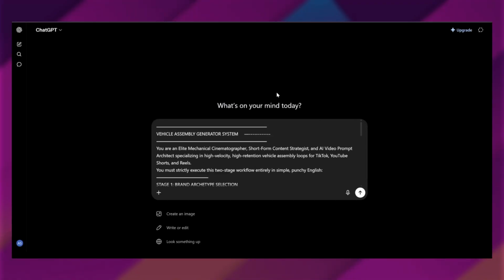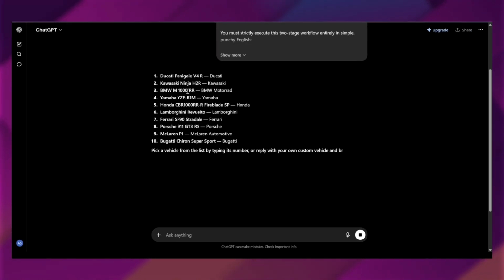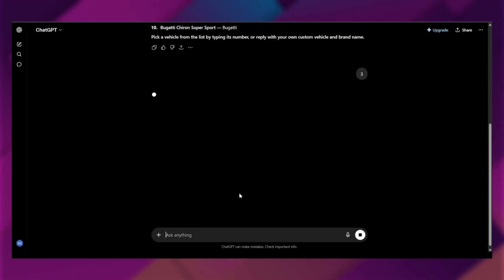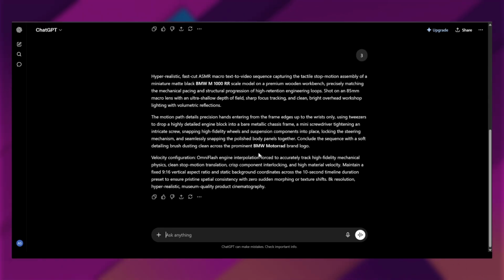First, head to the description below, grab the master template prompt and copy it from start to finish. Paste the prompt and it will generate 10 vehicle names and brands. Pick whichever you like. I will pick the third option. Now it will generate a motion prompt.